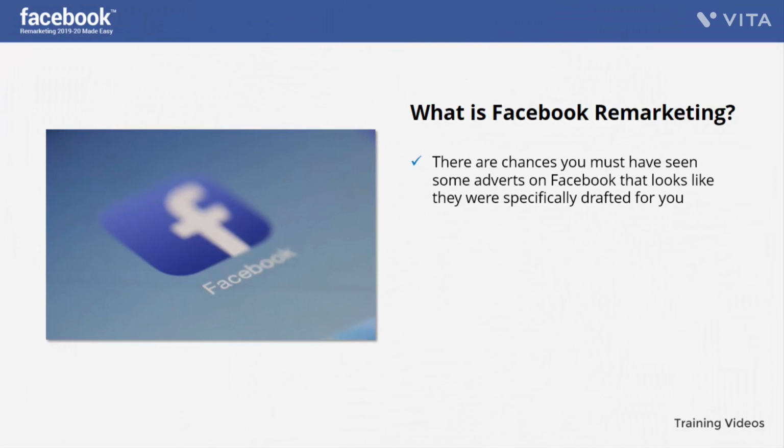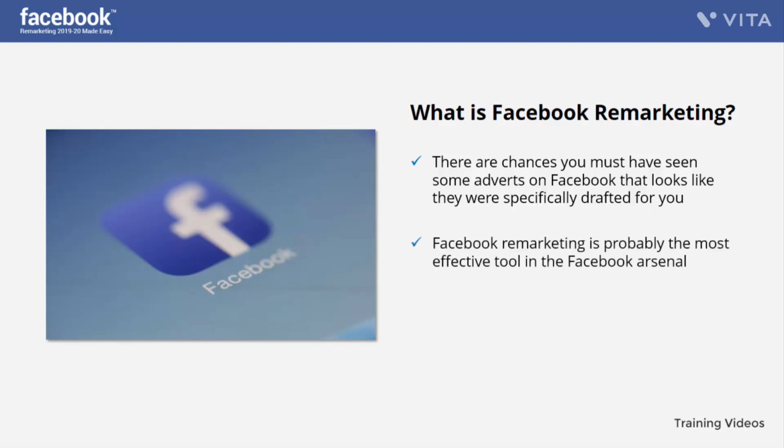There are chances you must have seen some adverts on Facebook that look like they were specifically drafted for you. Or perhaps you have spent some time reading about a particular thing on Facebook, but before you know it, you begin to see related pop-ups in your feed. If that sounds familiar, then that is Facebook remarketing. Facebook remarketing is probably the most effective tool in the Facebook arsenal.